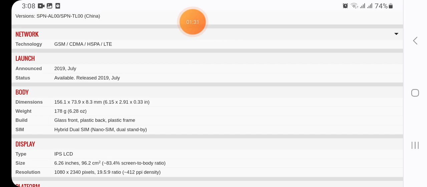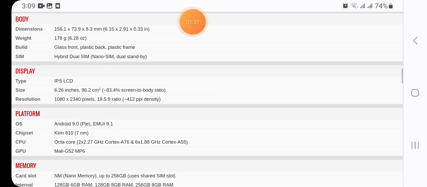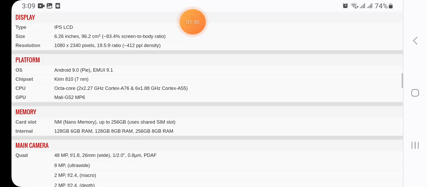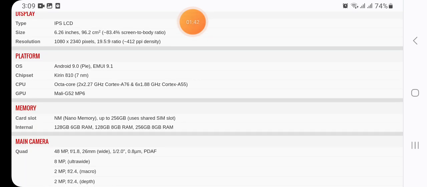Here we have in display: type IPS LCD, size 6.26 inches, 96.2 cm² area, resolution 1080 × 2340 pixels, 19.5:9.